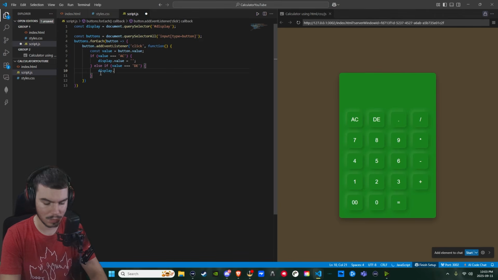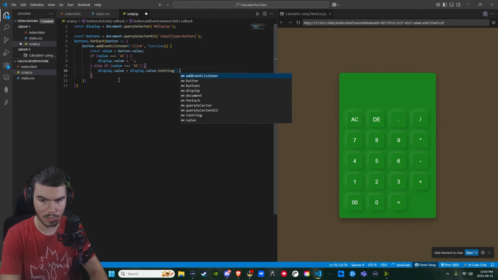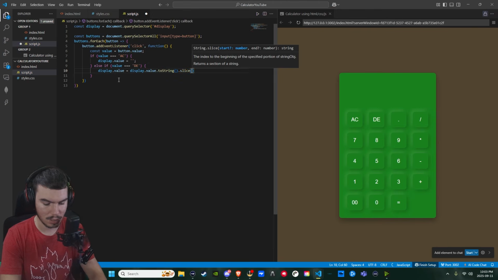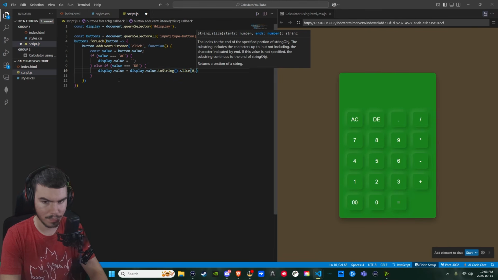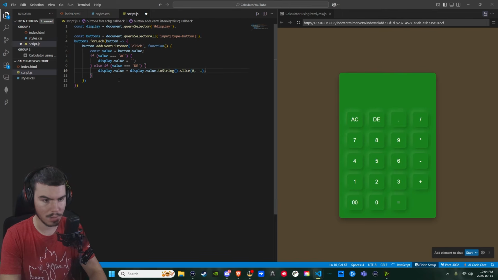We're going to display dot value, same as we did up here, but we're going to be doing a toString. So equals display dot value again dot toString dot slice 0, -1. Boom. There we are. And then after that, we are going to be doing, you guessed it, another else if value equals.